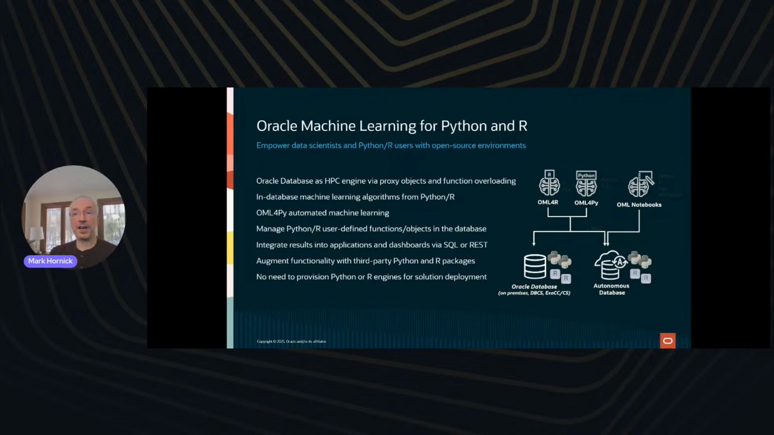And in the Python API, you also have access to automated machine learning, or AutoML. You can store and manage your Python and R user-defined functions and objects in the database, as well as invoke user-defined functions from SQL and REST using database-spawned and managed Python and R engines, as we mentioned earlier. You can also incorporate third-party packages into your solutions when invoking these functions.